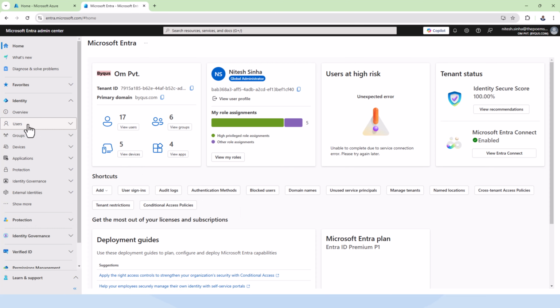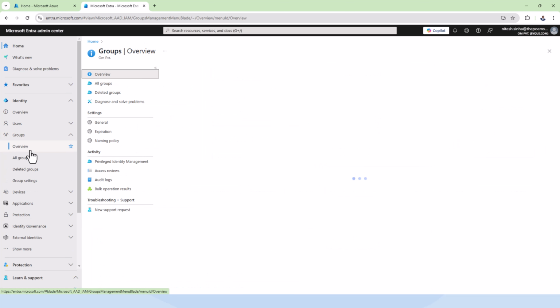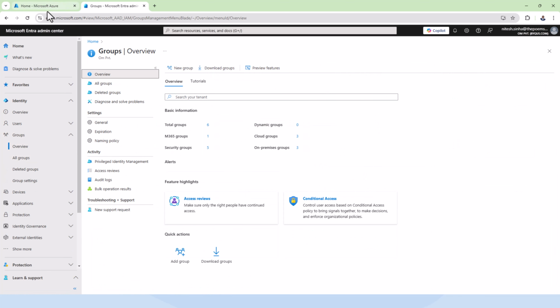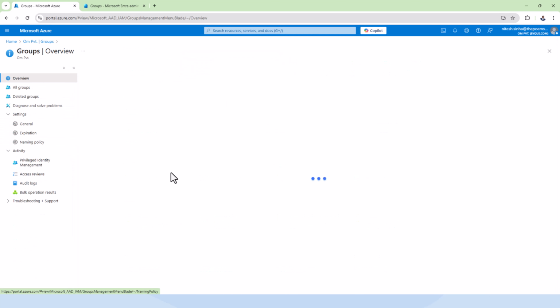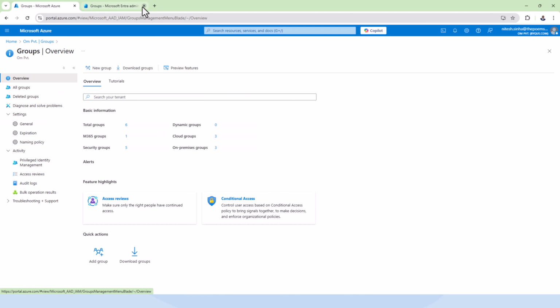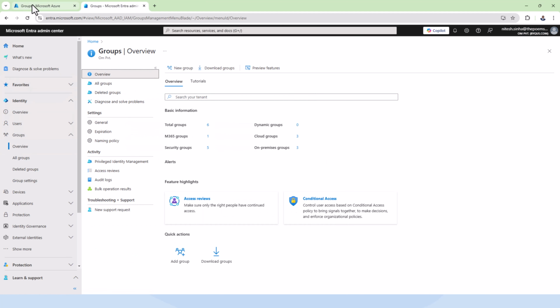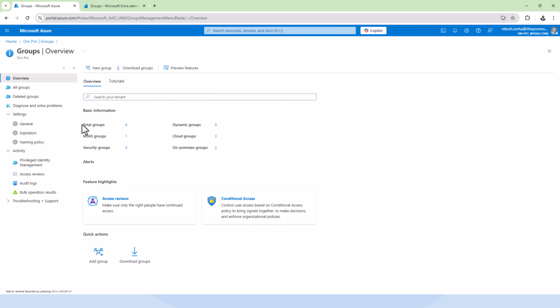You go to users. We talked about user groups and you go to overview. This is the same screen you get when you go to Microsoft Entra ID here and click on groups, overview. It is the same screen. In overview, it tells you how many groups you have, how many dynamic groups there are, how many Microsoft 365 groups there are, how many cloud groups there are, and the complete information is available.